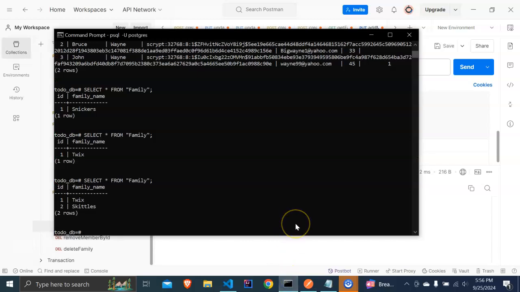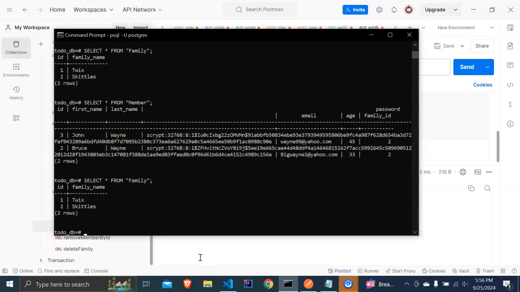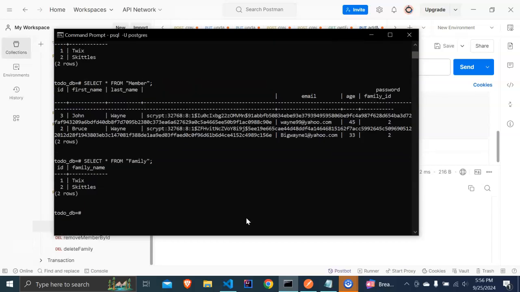So let's check it out. Let's go to members. And yeah, as you can see, John Wayne and Bruce Wayne are both in the same family. Let's see what that family is. Whoa, wrong one. Family. Okay, they're part of the Skittles family. Okay. Well, wait, why is he part of the Skittles family?